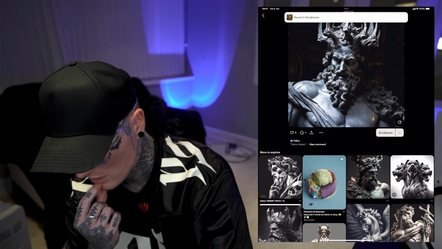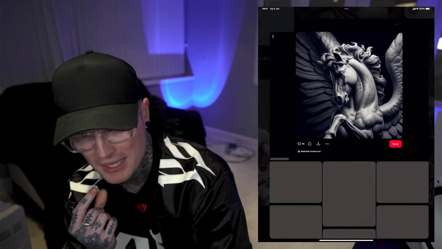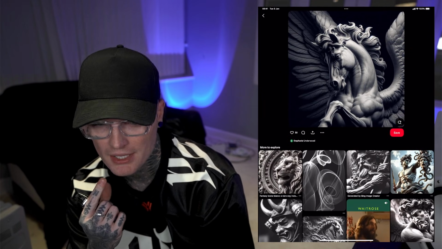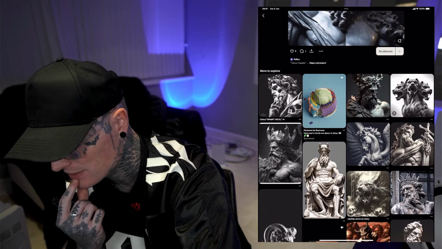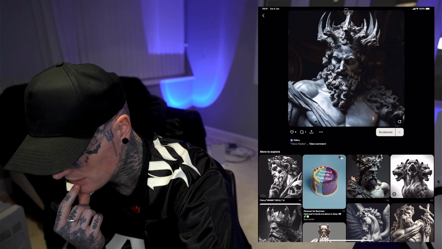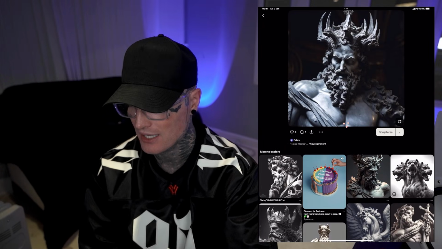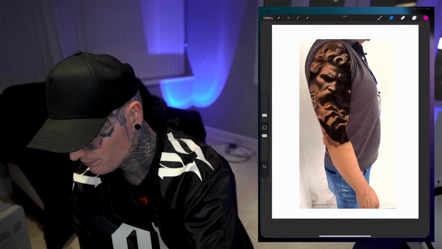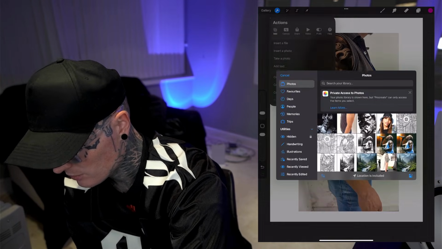These three-headed dogs are quite cool as well. You could have the Pegasus in there. That's Hercules really though, isn't it? Yeah, let's just see how this fits. So we'll download that image. And we'll insert that image.